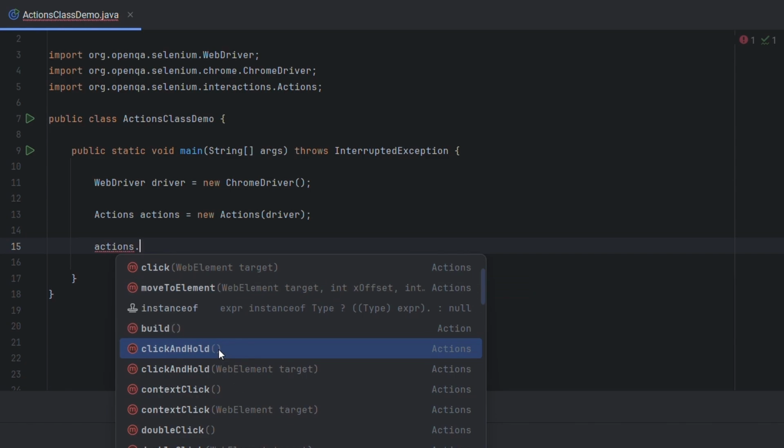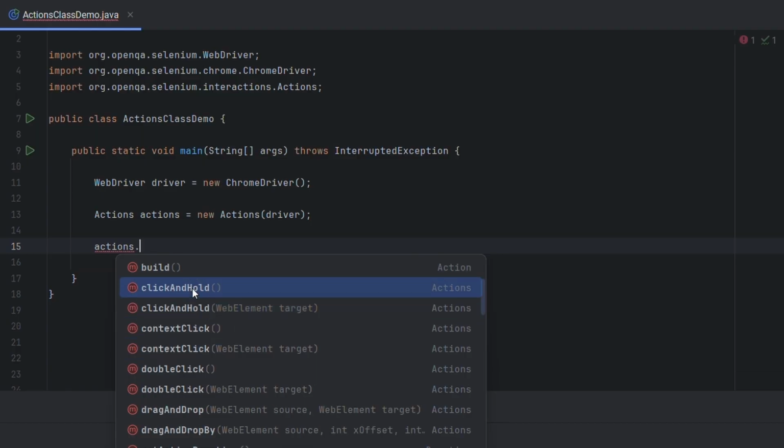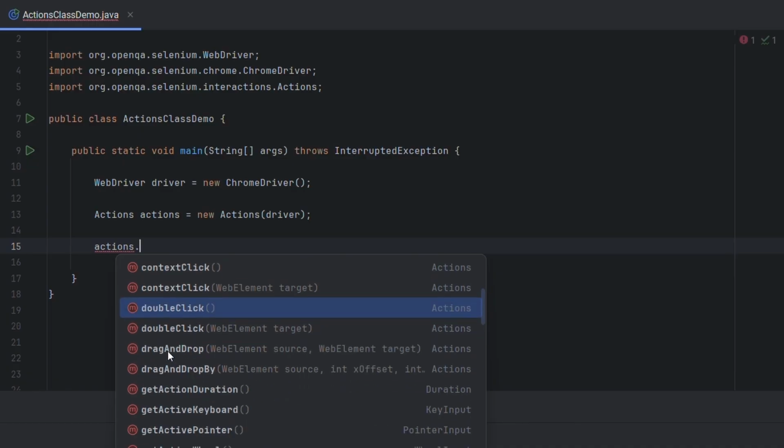Here it's a little different from the traditional click method. Here it'll click and it'll hold that element. This is the same as clickAndHold, you can just additionally add a target element. contextClick is basically right click, doubleClick as it says, clicks twice. dragAndDrop, here you can have a source element and a target element, so what it'll do is drag the source element to the target element's position.